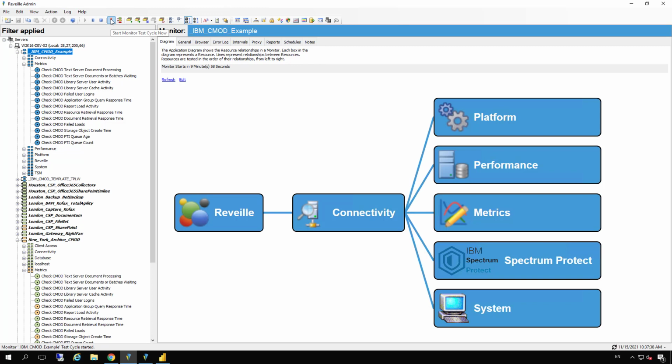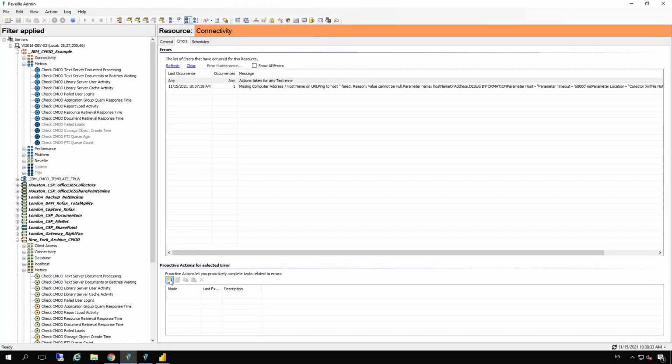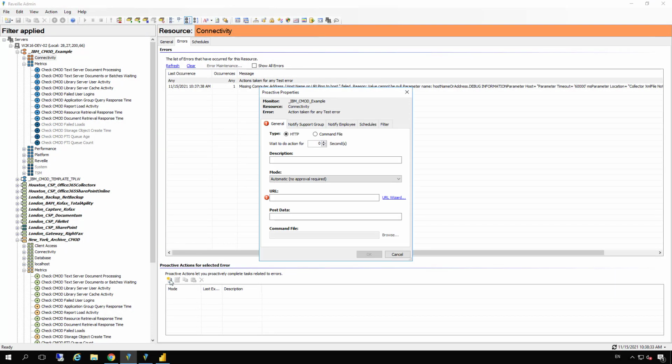If Reveille encounters an issue, it will notify the required people via the most appropriate channel. But we also might want to do something about the issue, and this is where we can use Reveille's proactive actions. We can configure Reveille to carry out a proactive action when it encounters a specific issue. This could be automatic or can require confirmation. Reveille can carry out many different actions.